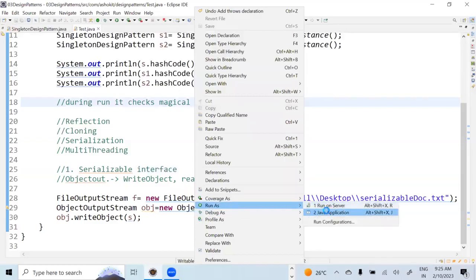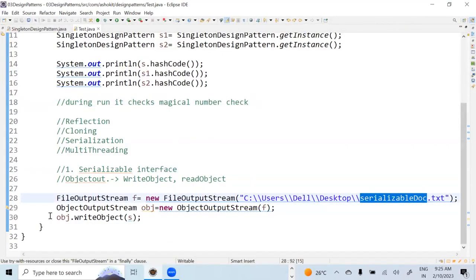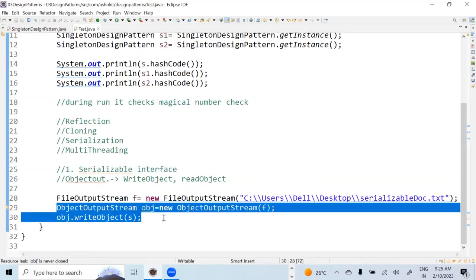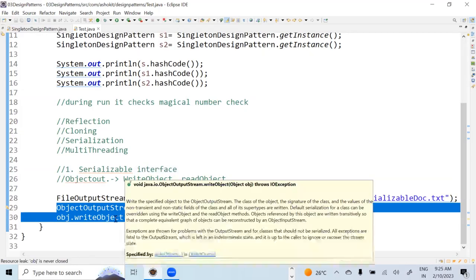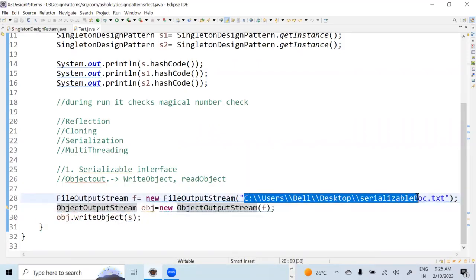Run as Java application. See, it's done. No issues. So it should have created a file, because I'm writing the object state, a series of bytes. The write object is converting the object into a series of bytes. Where did I write that? That output I'm writing into this location.